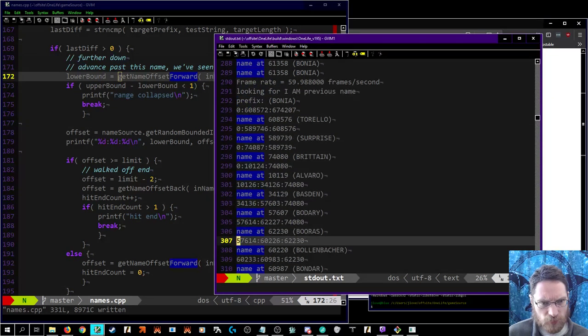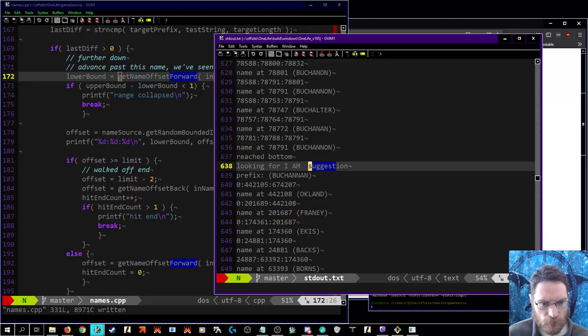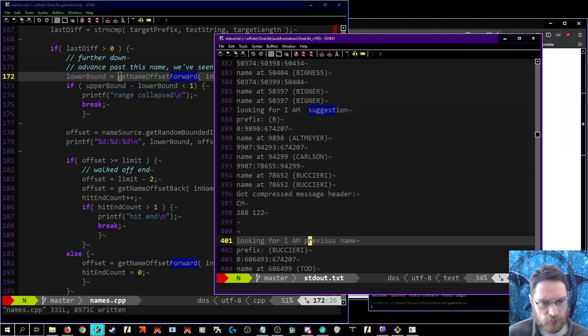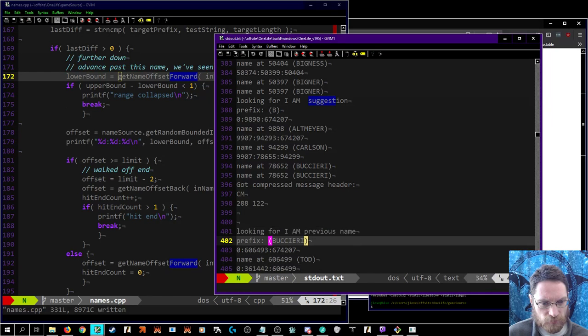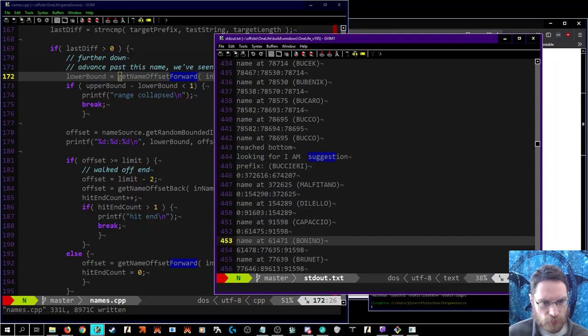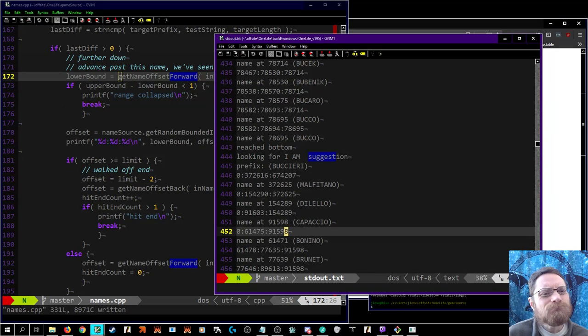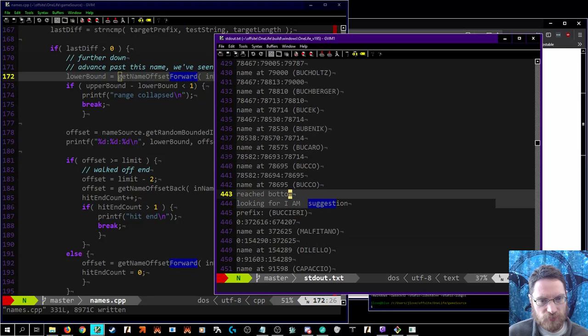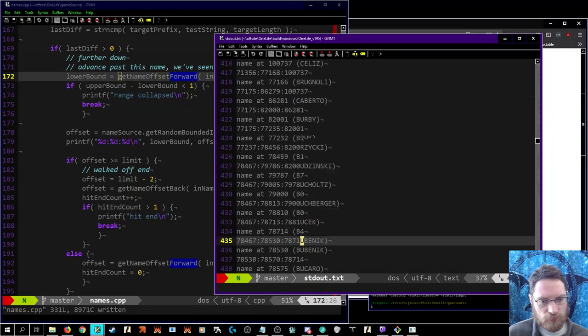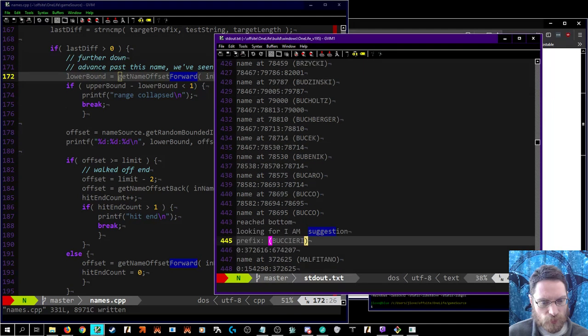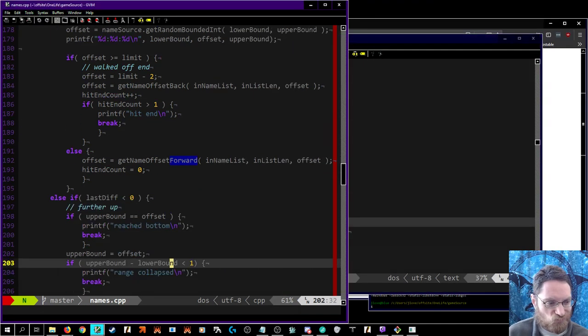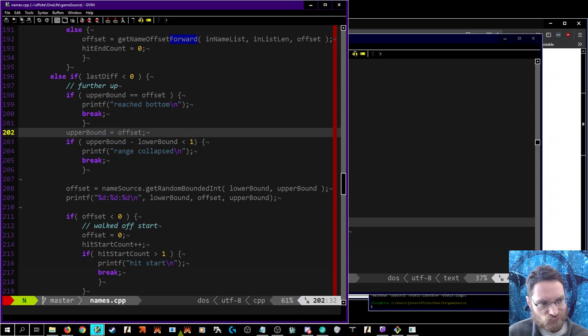And then we are picking up with B again. B, B, B. Okay, so somehow we reset previous name Bucharee, suggestion Bucharee. Oh, we didn't find it. Was that a no? Maybe this is my advancement. Bucco reached bottom now. So we moved down, and upper bound equals offset. Is bounded int inclusive?